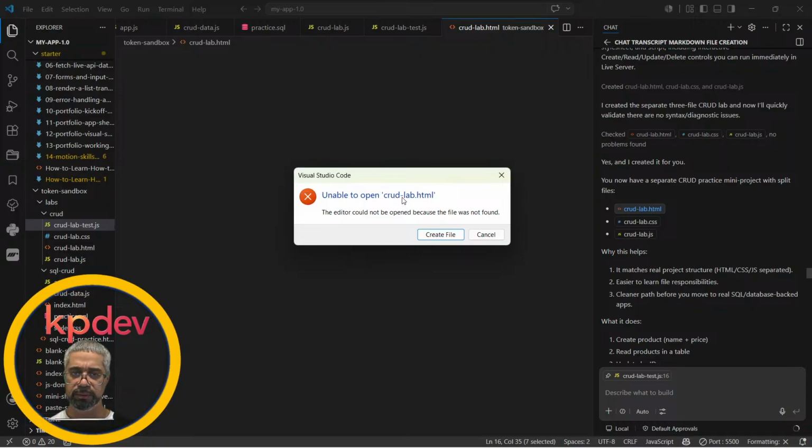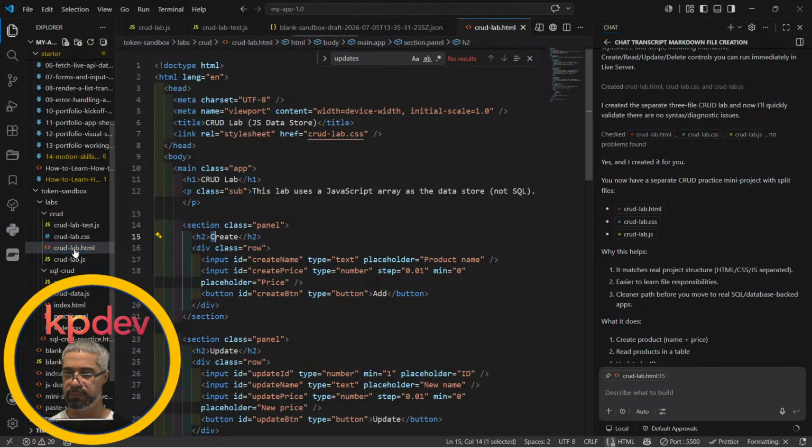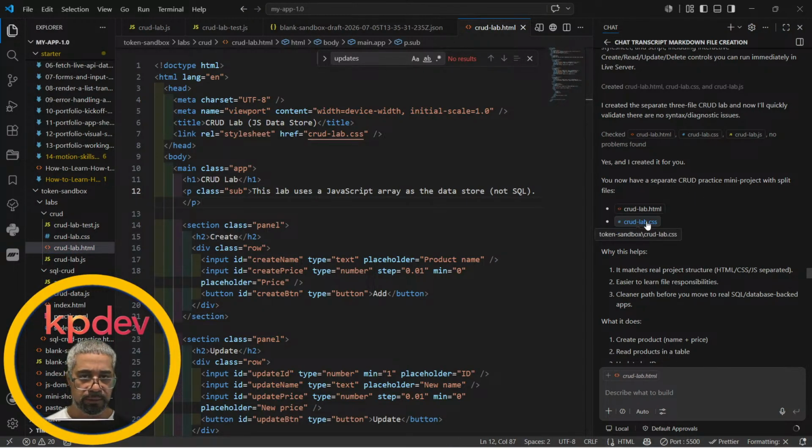Unable to open CRUD lab HTML. The editor cannot be opened because the file was not found. It is found. Let me cancel it. Oh, I see. This is the old one. So let me cancel it. Let me just press here. I believe this is the one he's talking about. And if we press here, it's in the token sandbox. Oh, it's because I moved the file.